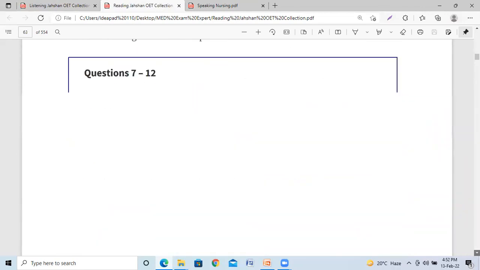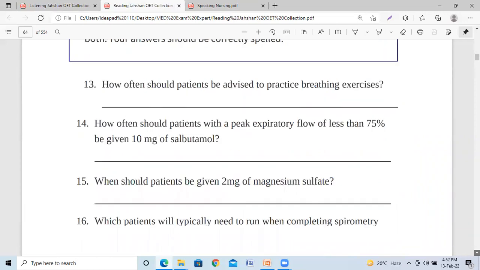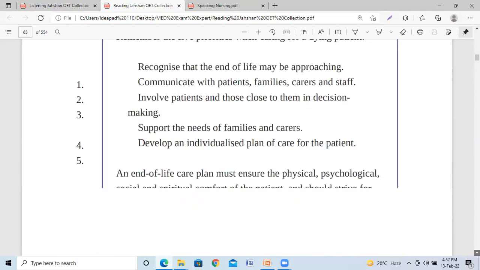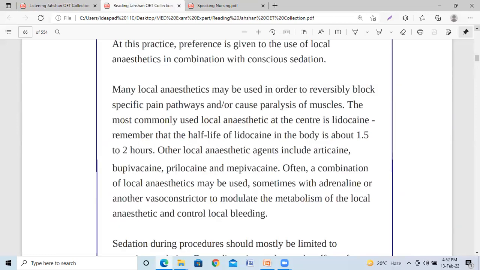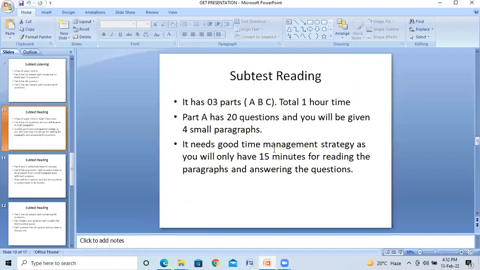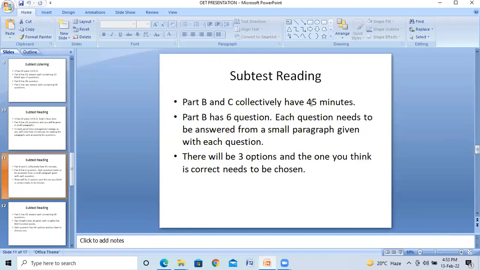Now going to part B, how part B looks. In part B you have 6 questions. Part B and C collectively have 45 minutes, and Part B has 6 questions. Each question needs to be answered from a small paragraph given with it. With each question, you will be given a small paragraph or text from which you will answer the question. There will be 3 options, and the one you think is correct needs to be chosen.